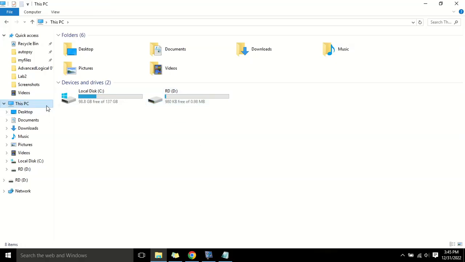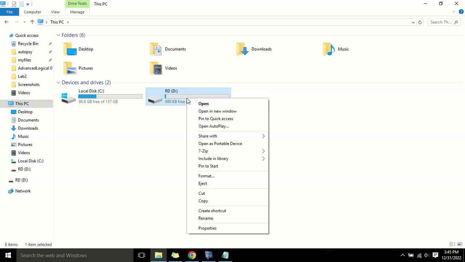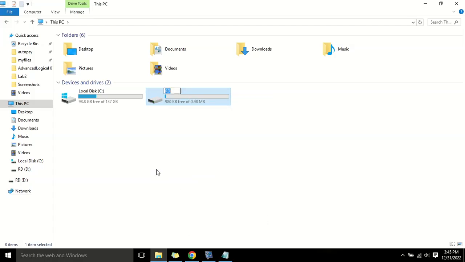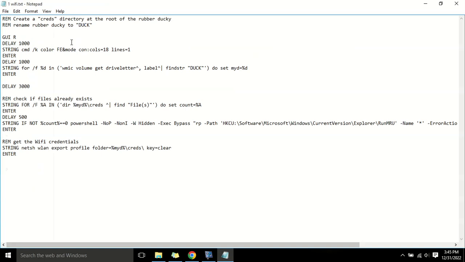So just click on This PC, click on it and press F2. You can right click and rename, or press F2 and rename it to Duck. Rename it to Duck like that, so that it's Duck. Now that's setting it up.